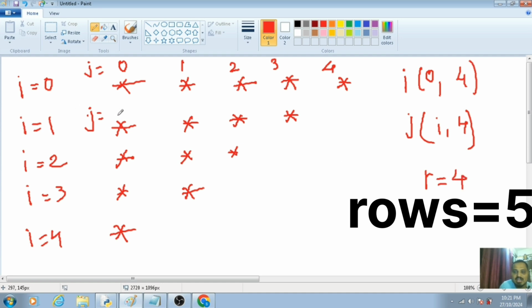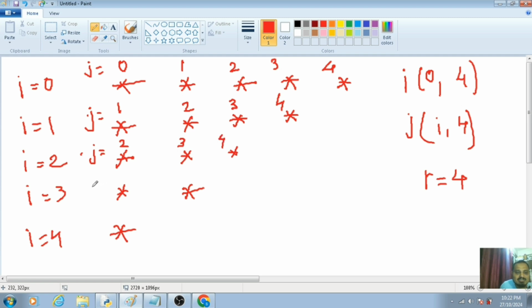So now this time i is equal to 1, so j will be running from 1 2 3 and 4. When i is equal to 2, j will be running from 2 3 and 4. When i is equal to 3, j will be running from 3 to 4, and when i is equal to 4, j will be running from 4. Okay, so this is how we can draw the pattern.